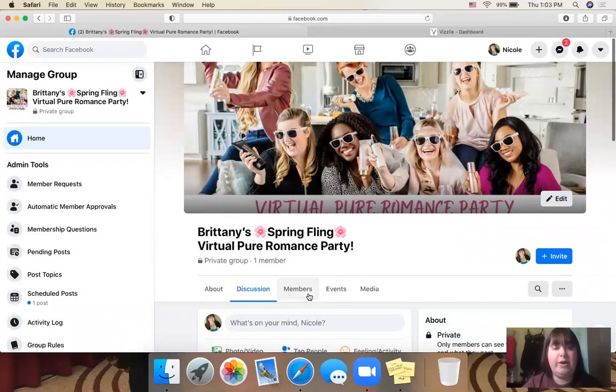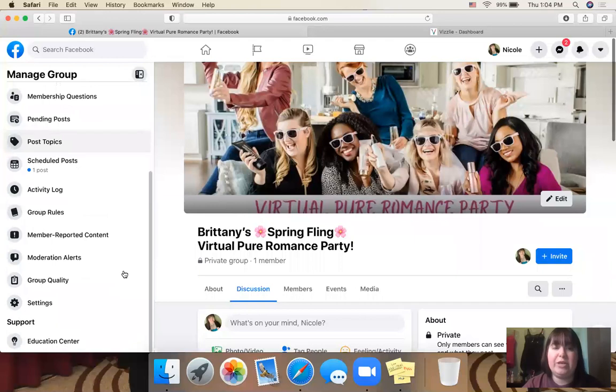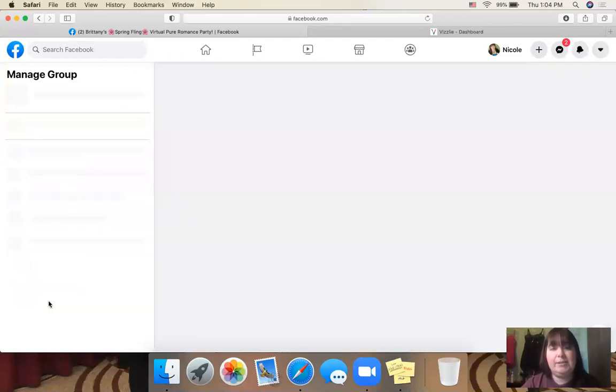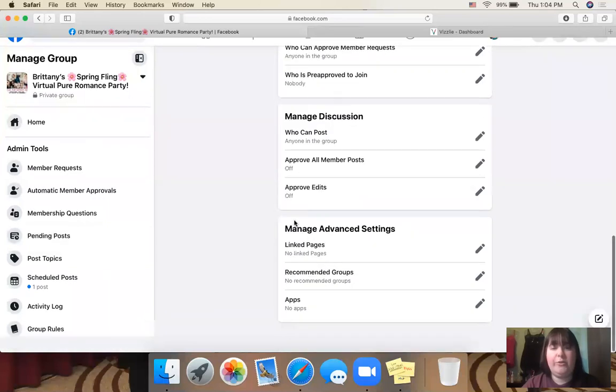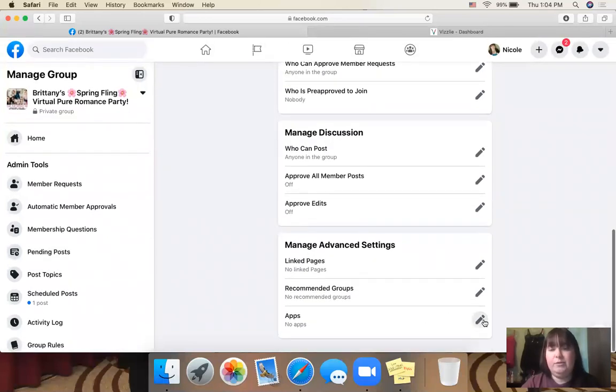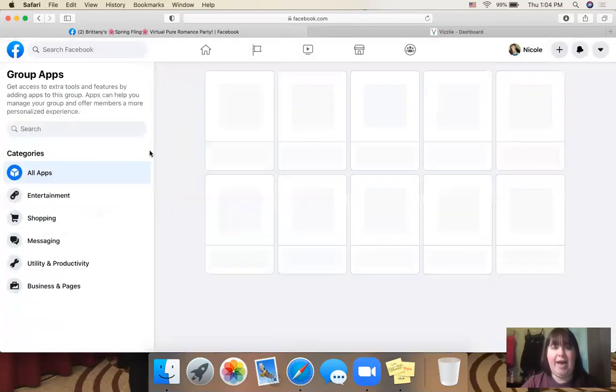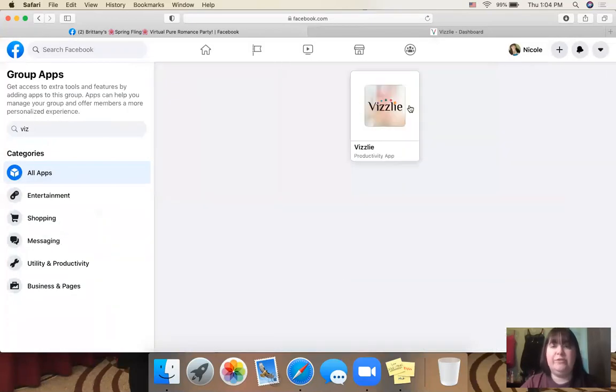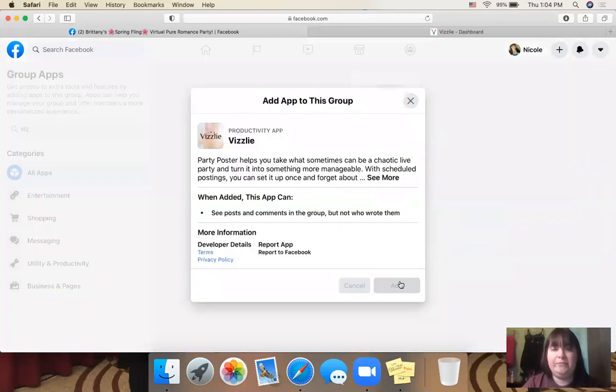So the first thing that you guys have to do is all this. I think you might be able to do part of this on a computer or on a phone. I know I have the most luck doing it all from the computer because I don't think you can add apps to a group from the phone. So I think you do have to do it from a computer. You might be able to do it from a tablet. But if you go to settings and then all the way down, there's apps. So then you go in here, add app, search Vizzlie, add it to your group.